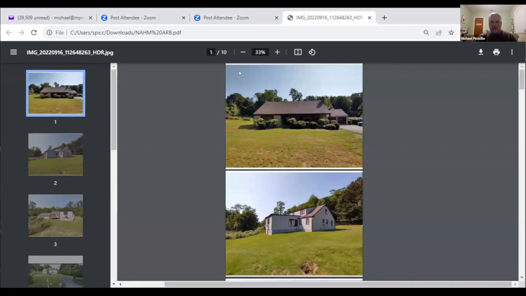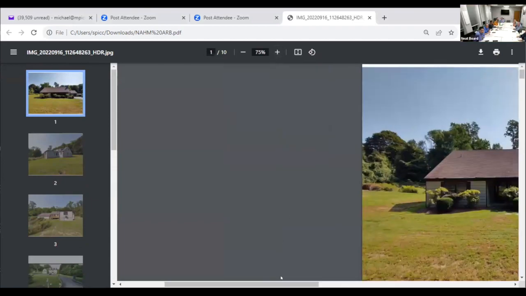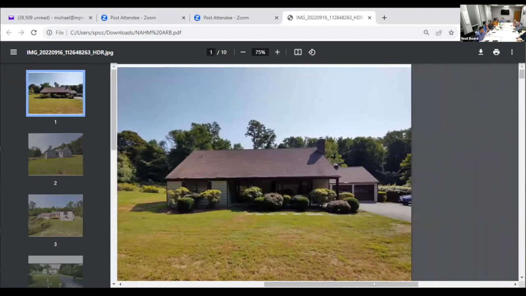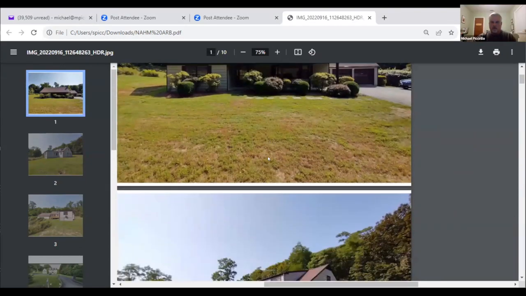Let me start with the existing. So this is the existing house. It's a 1.5 story ranch. Not very attractive. So the proposal is to add a whole new second floor with some minor modifications to the first floor. No real additions, a couple of cantilevers, but no real major additions. Everything is going to be really on the second floor.